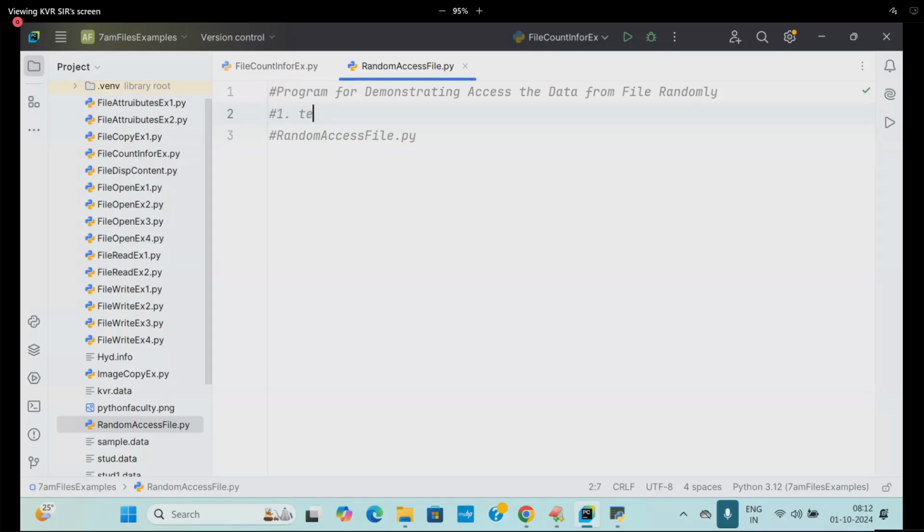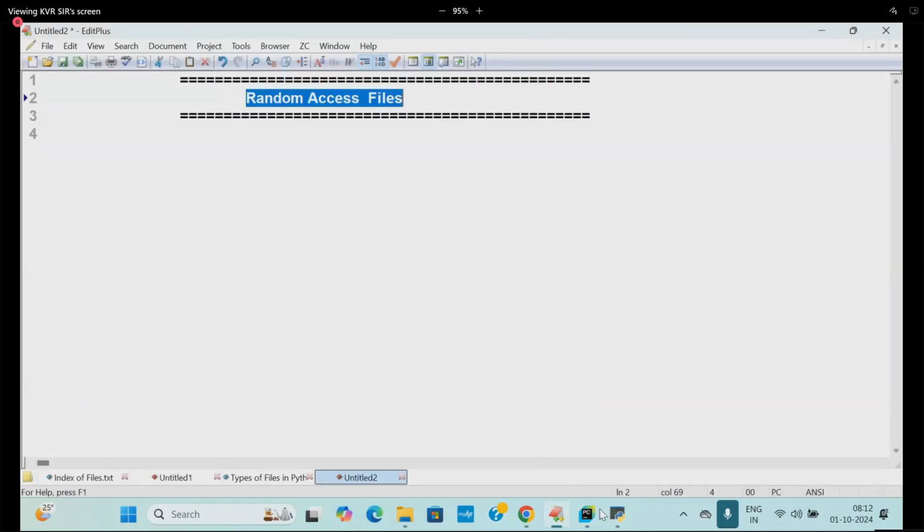Number one is called the tell function. The second function is called the seek function. Two functions are available. One is called the tell function. One more is called the seek function. Random access file, now I am going to take up. What is this random access file going to take up?